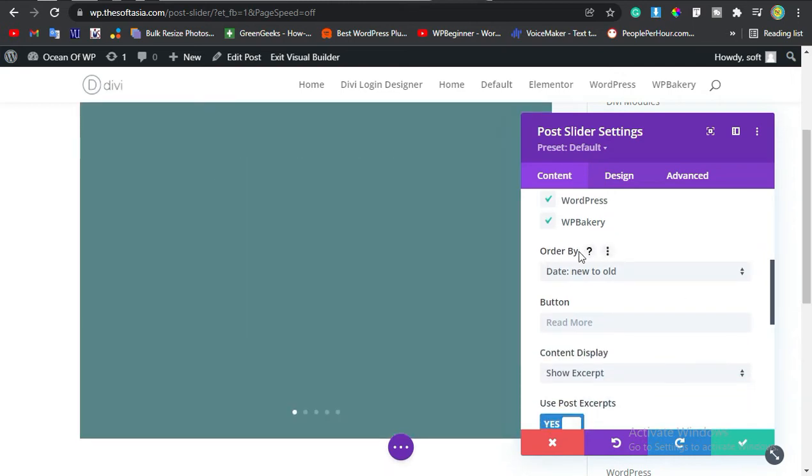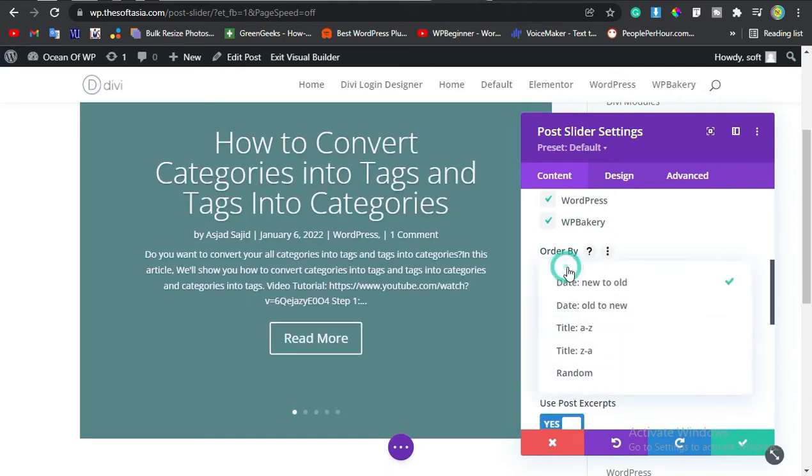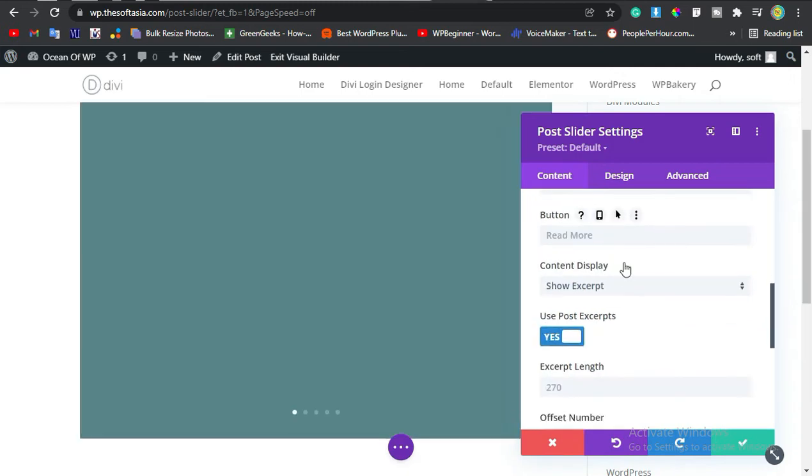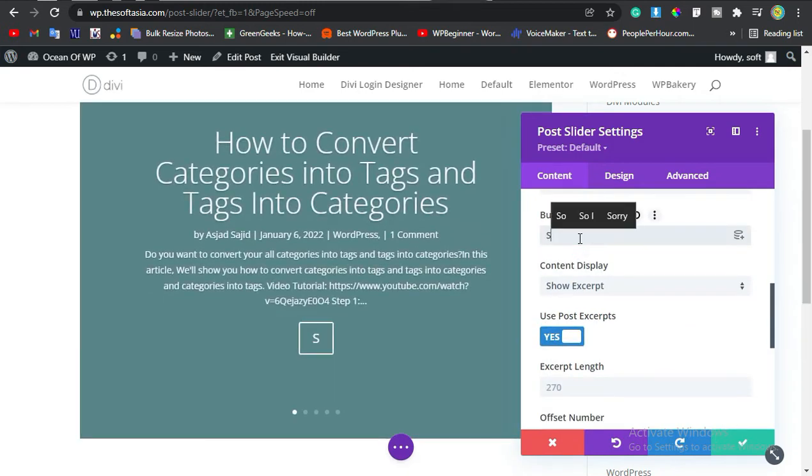Now you have a sorting option. You can sort them by new to old or by title. I will select A to Z. Now add a read more button. I will add show more.